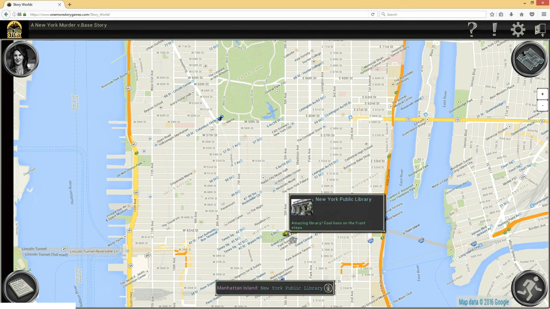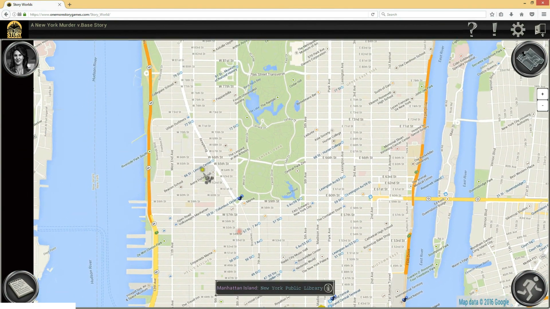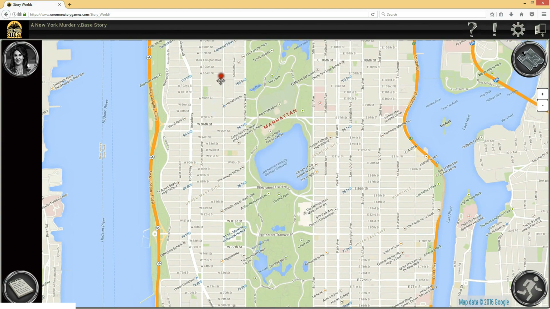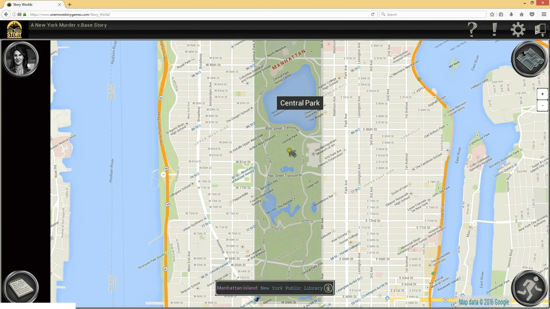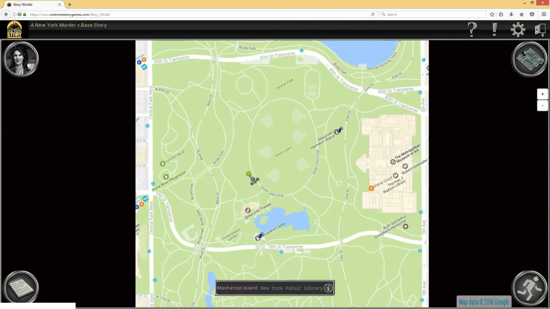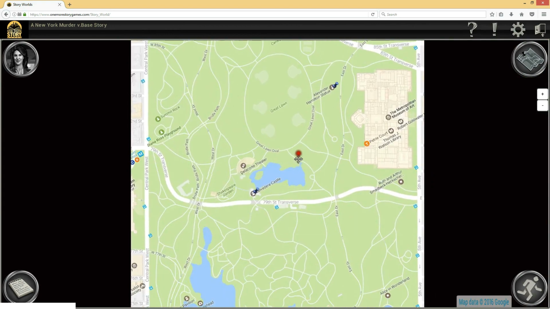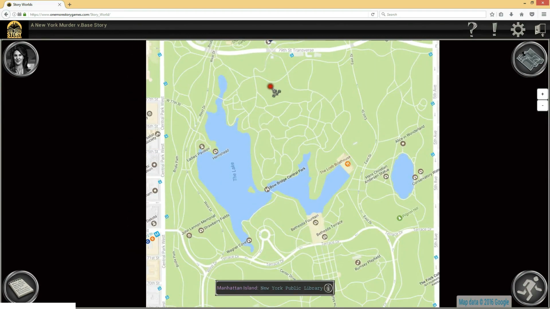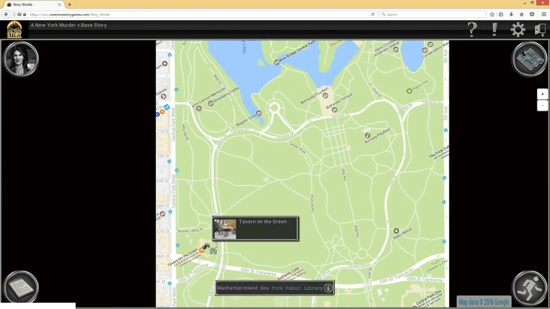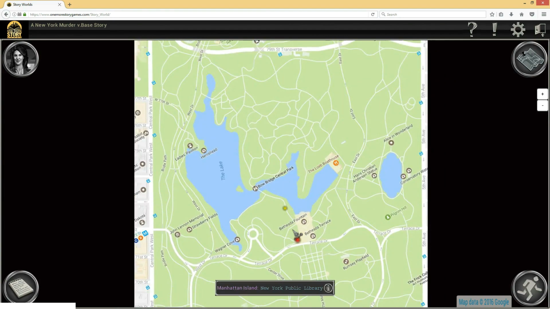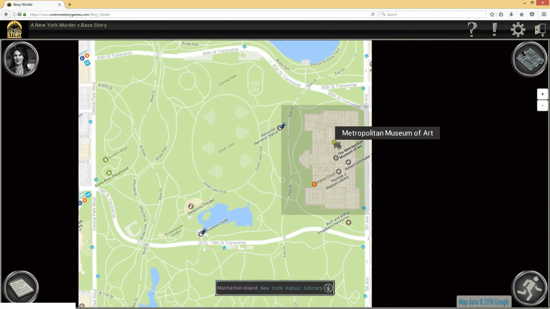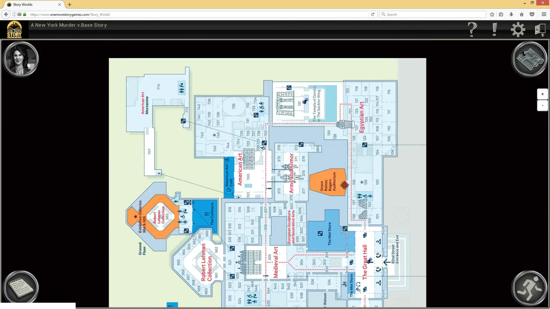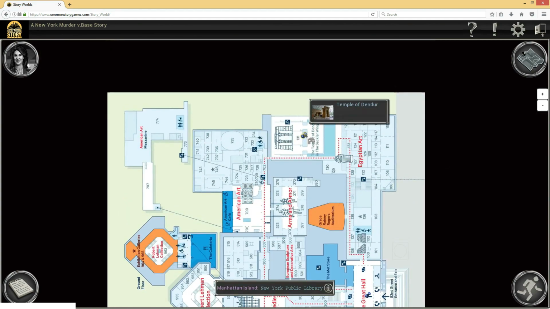Okay, so now when we check out Central Park, we've got a fair degree of detail here, right? But when I go into this nested map, there's a lot more detail. You can see all of the paths here in the park. You can see Alexander Hamilton statue and Belvedere Castle. And we've got Tavern on the Green down here somewhere. Yep. And I can also go into the Metropolitan Museum of Art, and there's the Great Hall, and there's the Temple of Dendur.